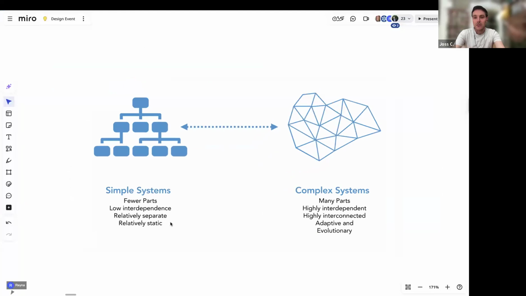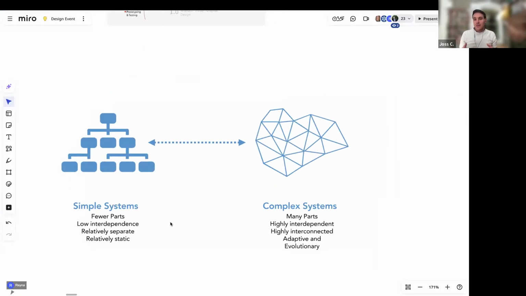So what exactly is a complex system? It's a system whose elements are interrelated to form a whole. But they differ from simpler systems. A bike is a simple system: it has few parts and low interdependency. It's not evolving as a system. It's not really alive in that way. A complex system has many parts that are interconnected and interdependent, and it adapts and evolves over time, like a company or a supply chain.